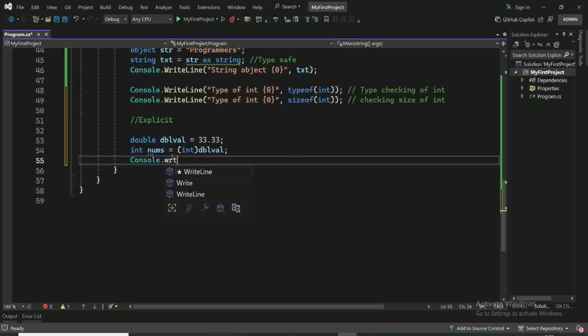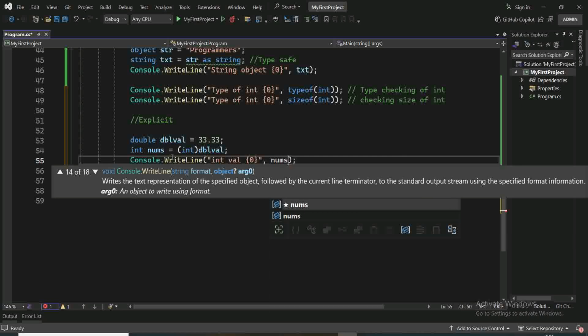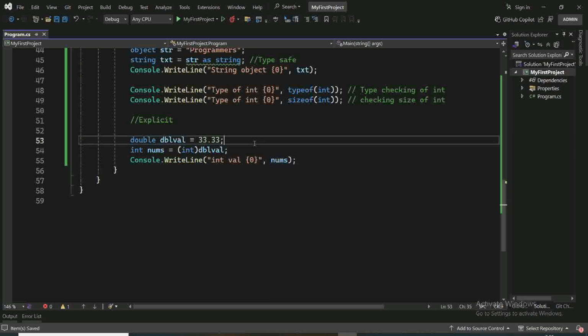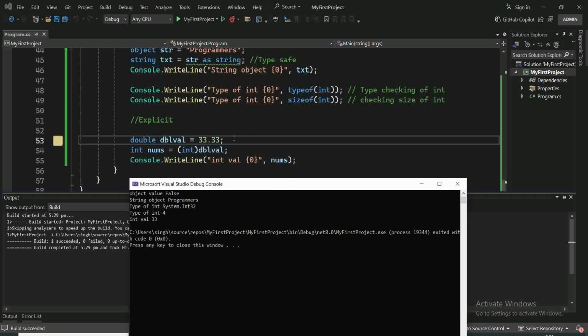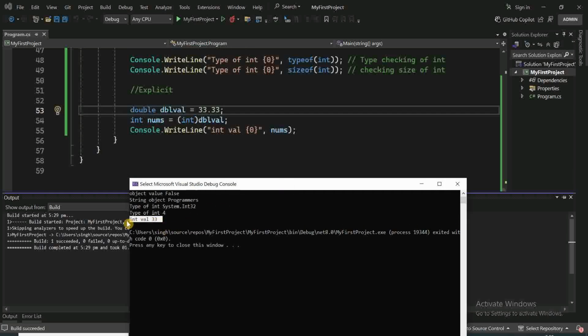Now let's see the output of these values. Int values, suppose we have nums like this. Let's check the output of this explicit conversion. Now it is giving us 33. As I already said, it will ignore the values after the decimal and only get the values before the decimal into the integer if we are converting that double or float value to an integer. So this is the result of explicit typecasting.